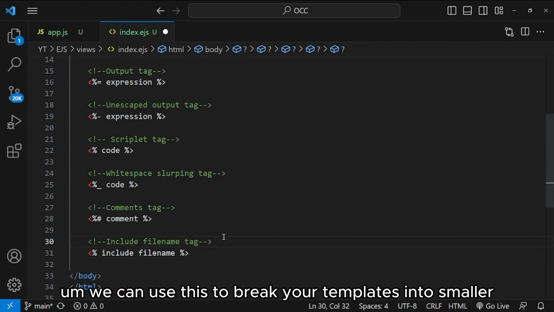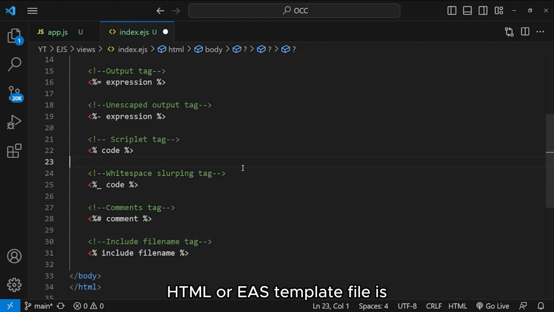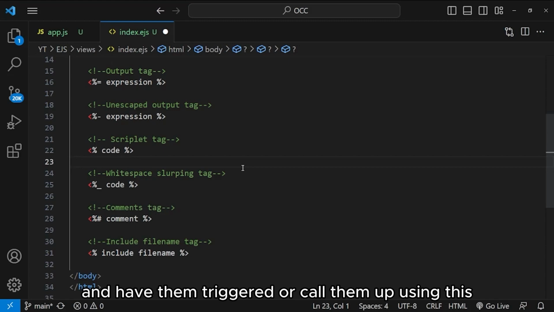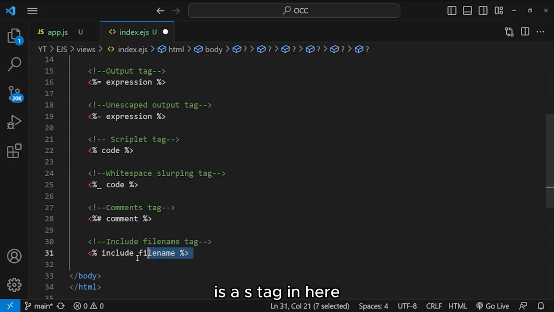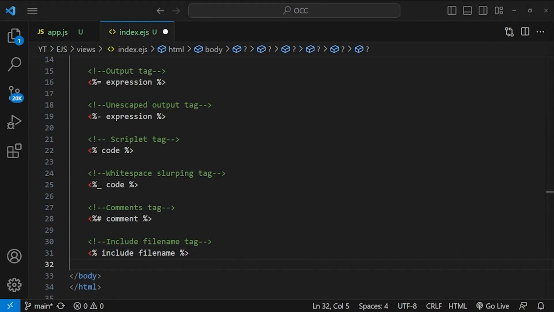We can use this to break your templates into smaller, reusable pieces. For example, if this particular HTML or EJS template file is running too long, you can break it into smaller pieces and have them triggered or call them up using these EJS tags in here. This file name tag that we have included down here.